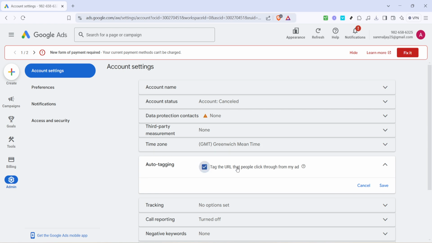With auto tagging clearly visible, you will see a checkbox next to the option. Click on the box to select auto tagging. By doing this, you're choosing to enable the feature, allowing Google to automatically add a unique identifying tag, known as a GCLID, to your ad's URL. This stands for Google Click Identifier, and it's what allows analytics to track being on the same page.